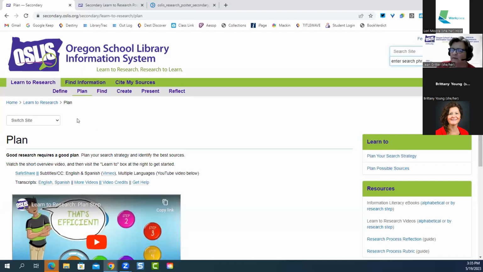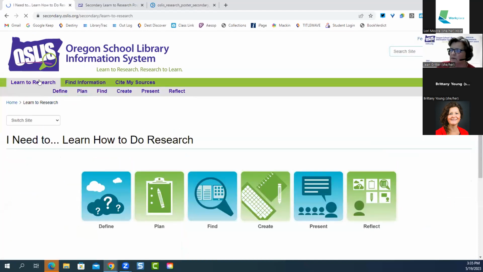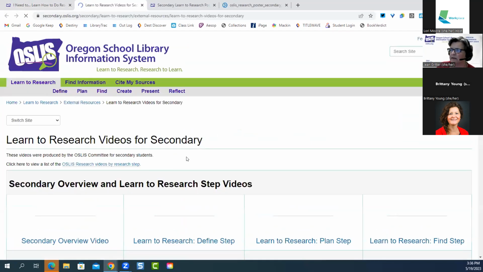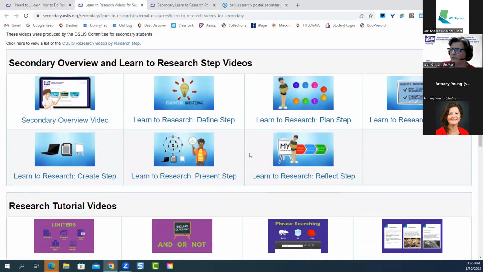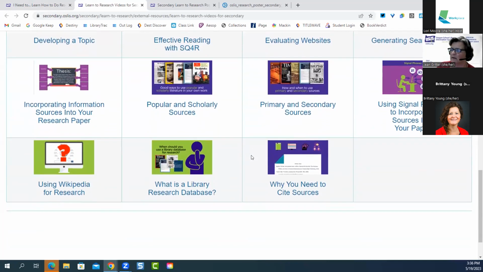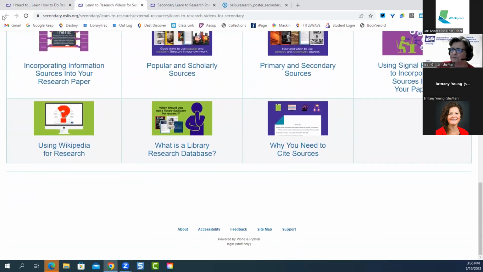Let's see, the video tutorials, if we go back to Learn to Research, there at the bottom, you can see all of them listed. So each step has specific videos that relate to that step. But you can go see the entire list of videos all listed together here in case you want to just pick and choose the ones that fit the topic that you're working on.